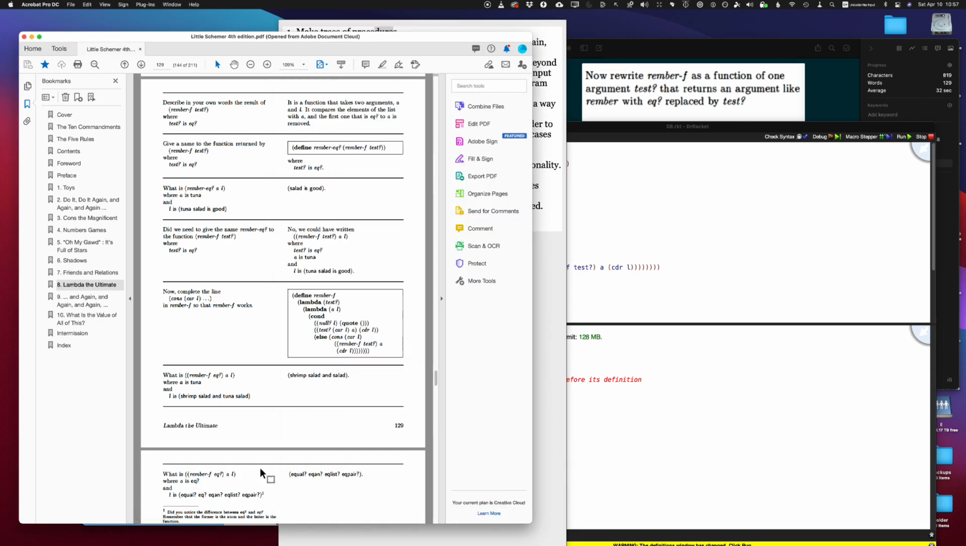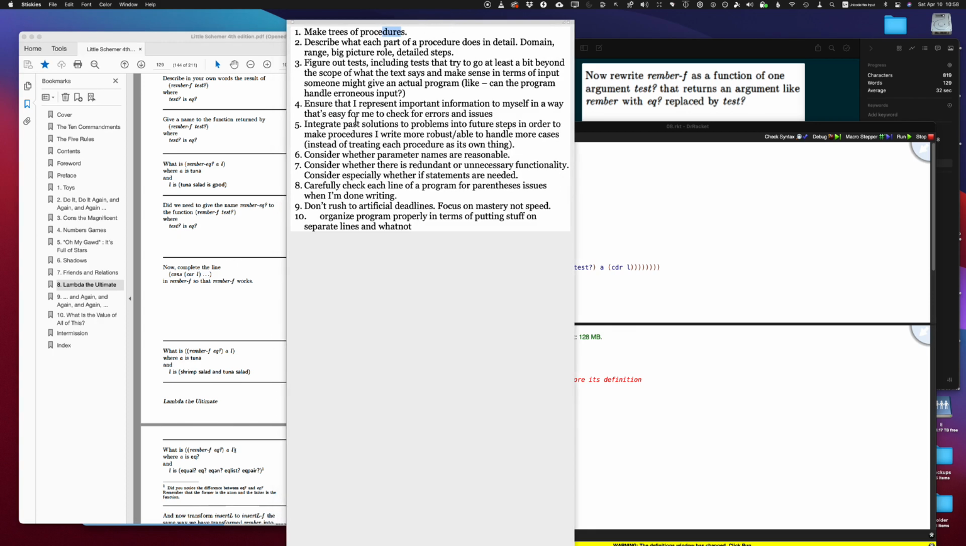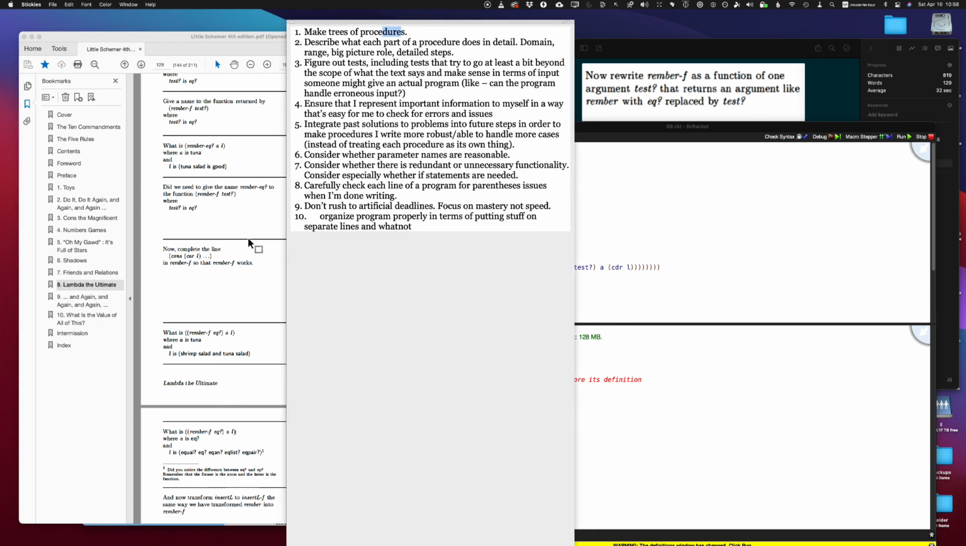Yep. Did you notice the difference between EQ and EQ? Remember that the former is the atom and the latter is the function, right? So yeah, they use italics for functions. That's their convention here. And now transform insert L to insert LF the same way you transform remember into remember F.